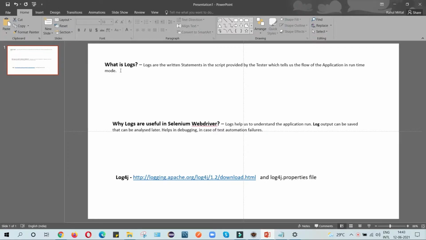Friends, first of all we will see what logs are. Logs are written statements in the script provided by the tester which tell us the flow of the application in runtime mode. Why are logs useful in Selenium WebDriver? Logs help us to understand the application run. Log output can be saved and analyzed later. It helps in debugging in case of test automation failures.